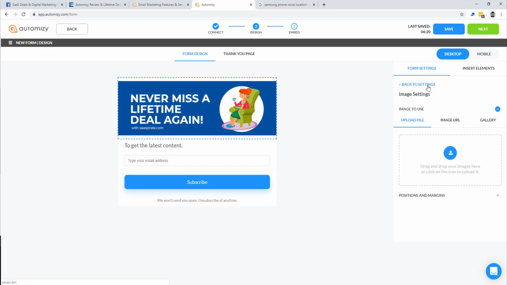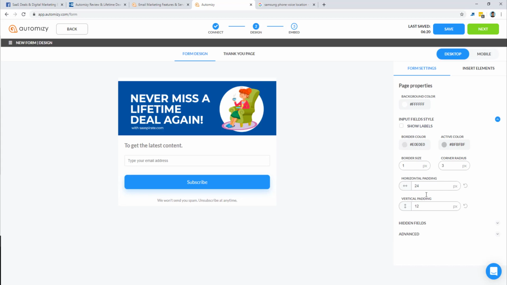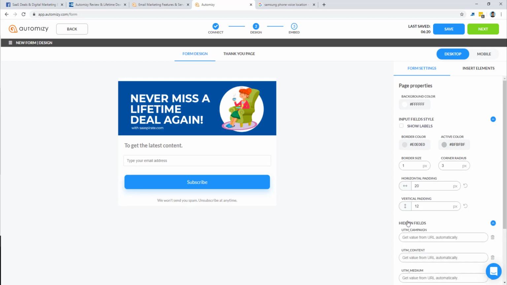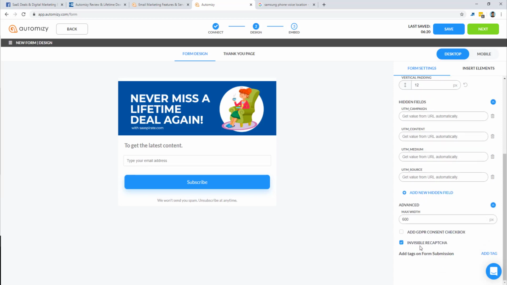And there are some other settings also where we can adjust the background color inside the image, and also we can change the paddings so we can see how it looks and everything. It's possible. And a couple of other things, we can also include UTM parameters in the forms, and there is also an option for invisible ReCaptcha inside the form, and also a GDPR consent field we can add.